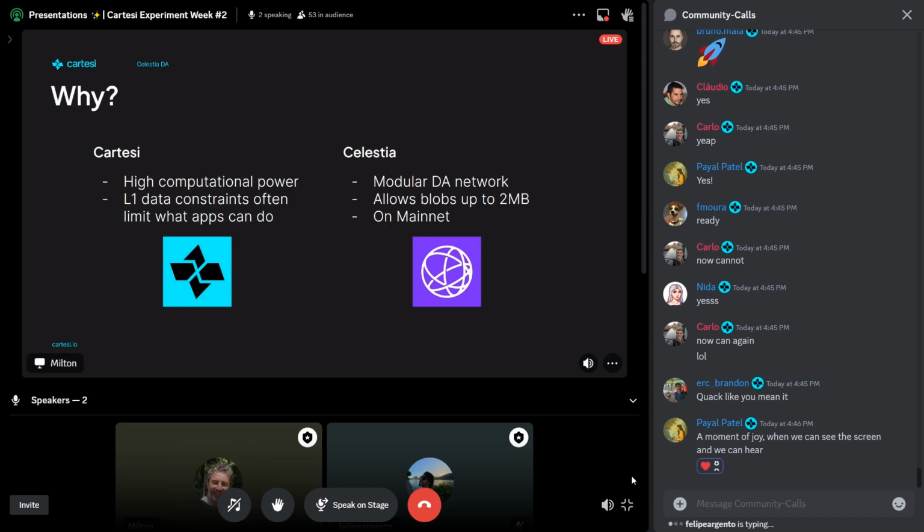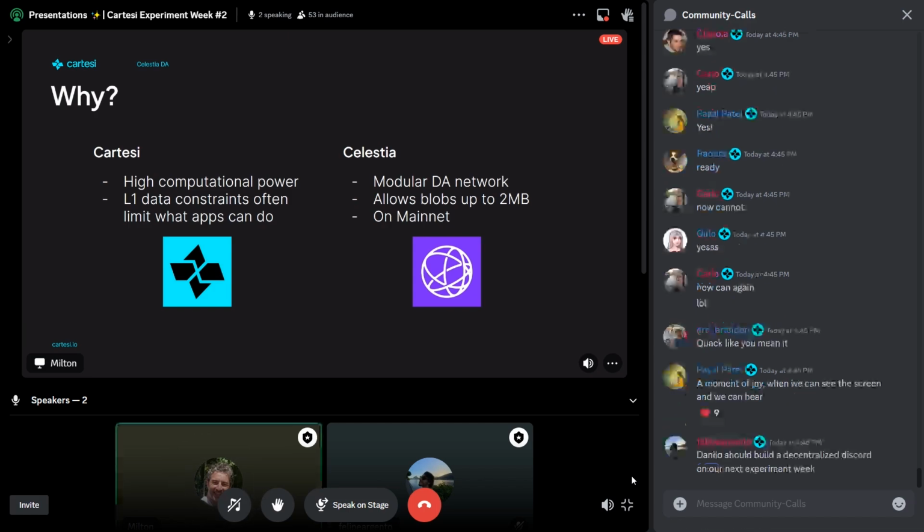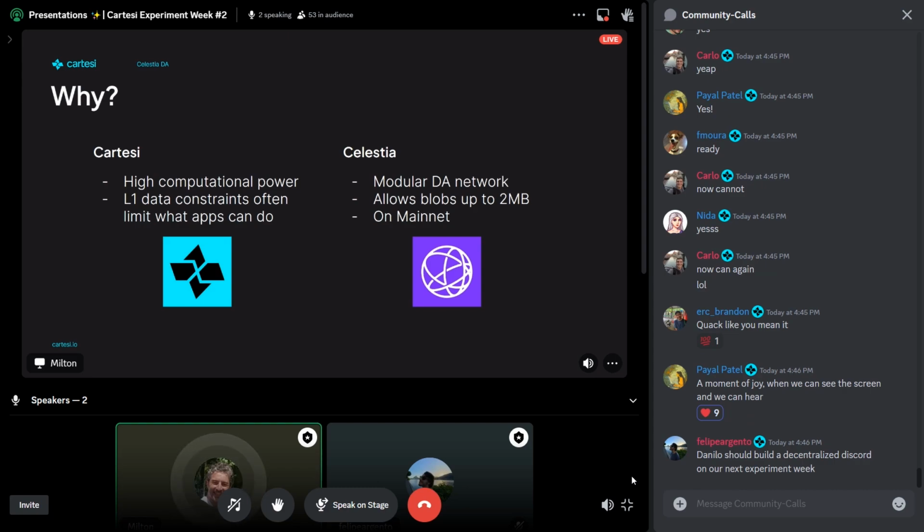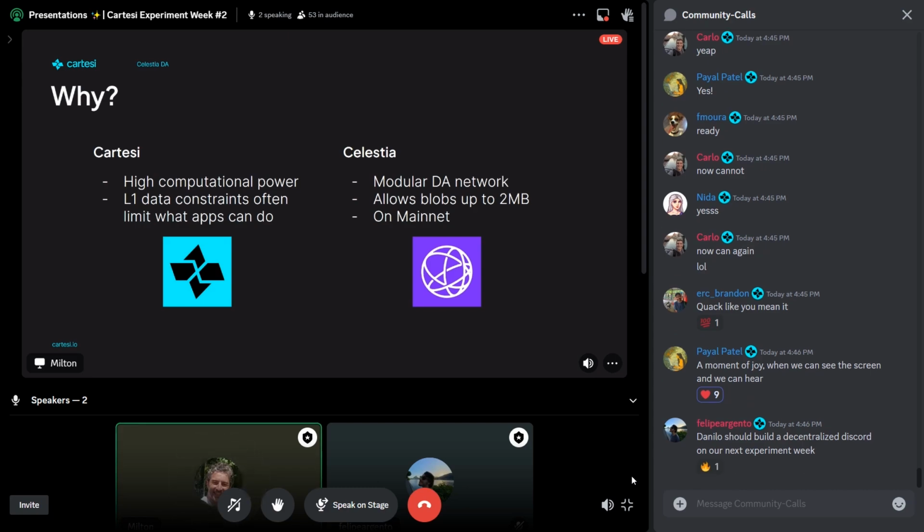And on the other hand, Celestia is a mature project that provides a modular DA network, allows blobs up to 2 megabytes, which is much more than normally we could get on the base layer, and is already even deployed to mainnet, so it's something that's out there. So putting these together seems to be a really interesting thing.